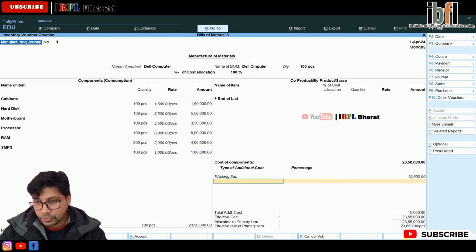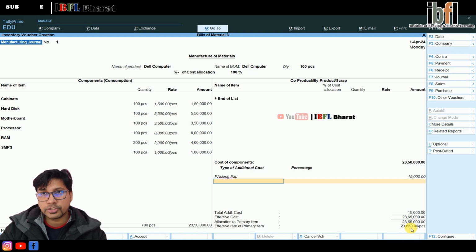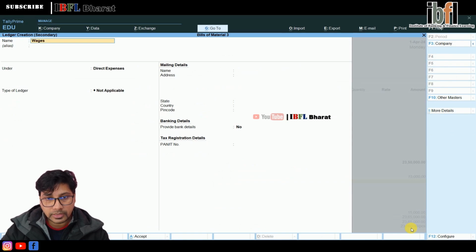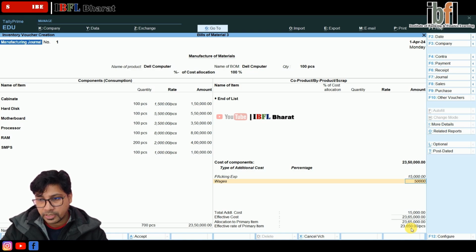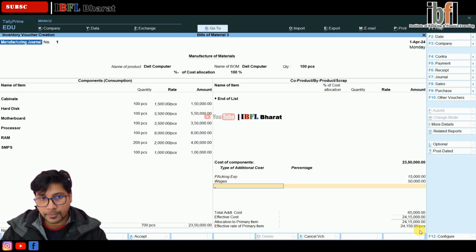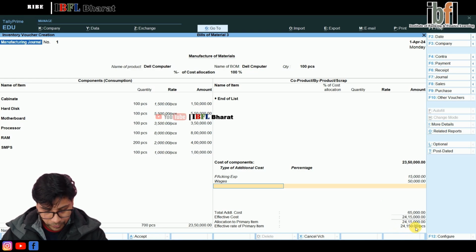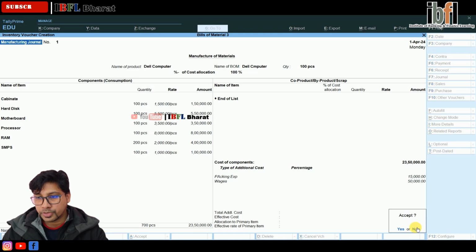Now see the rates have changed. It will be 23,650, which was earlier 23,500. Now we will add wages also. That will be a direct expense, and the amount is 50,000. You will see the change also: 23,650, now it is 24,150. The total cost is allocated over the pieces we are manufacturing here. That's why the per unit rate is now this one. Okay, now this is our rate, 24,150 rupees.